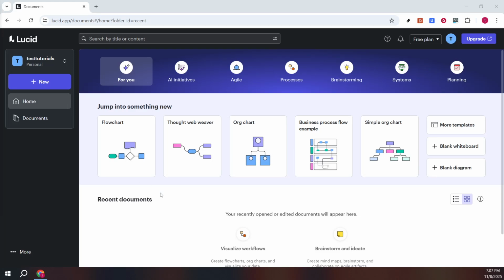In today's video, I'm going to teach you how to create a wireframe in Lucidchart. This simple guide will help you navigate through the process, even if you're new to wireframing or Lucidchart itself. So, let's get started from scratch and transform your ideas into visual designs.